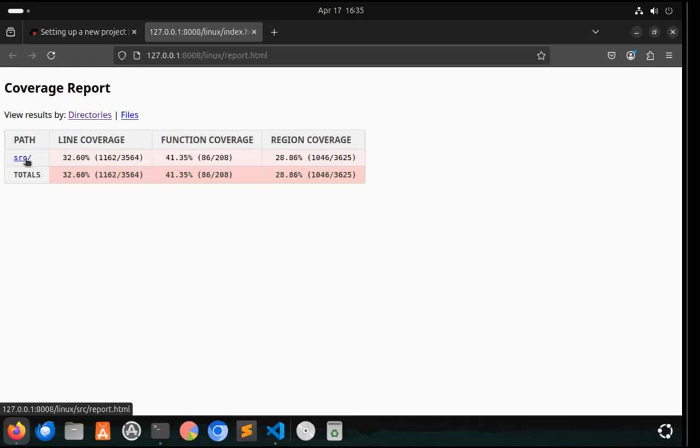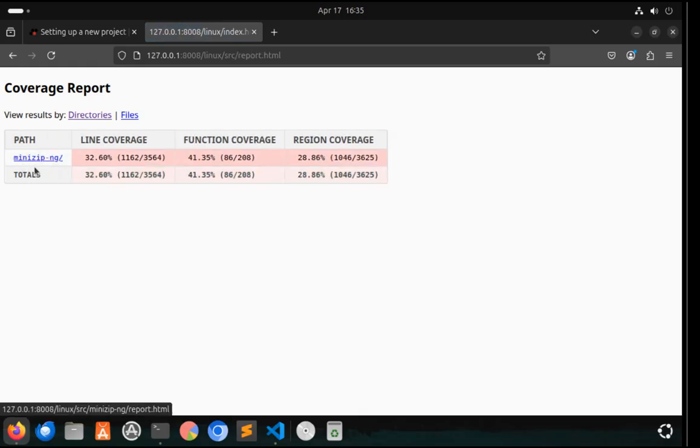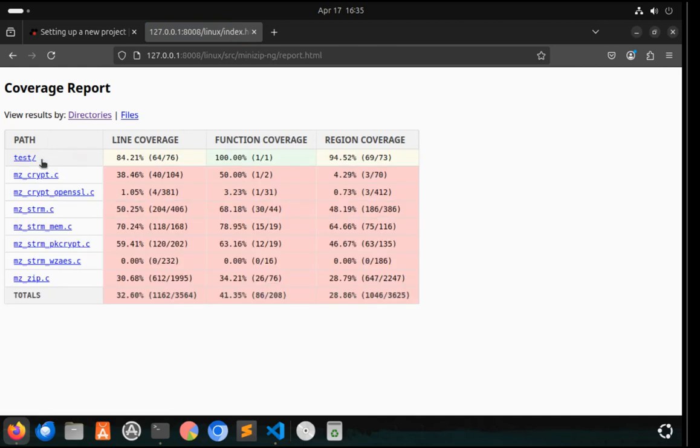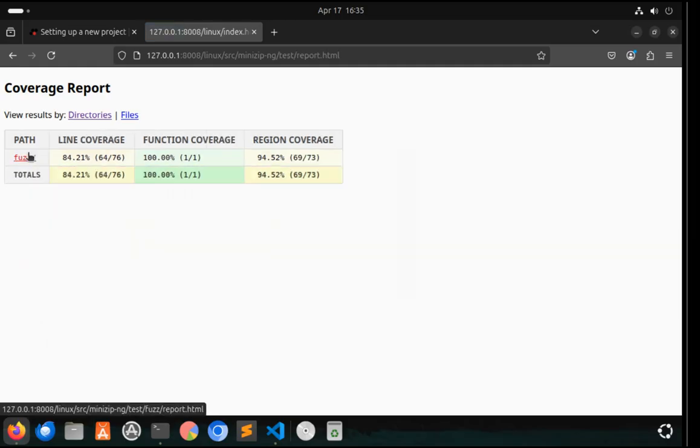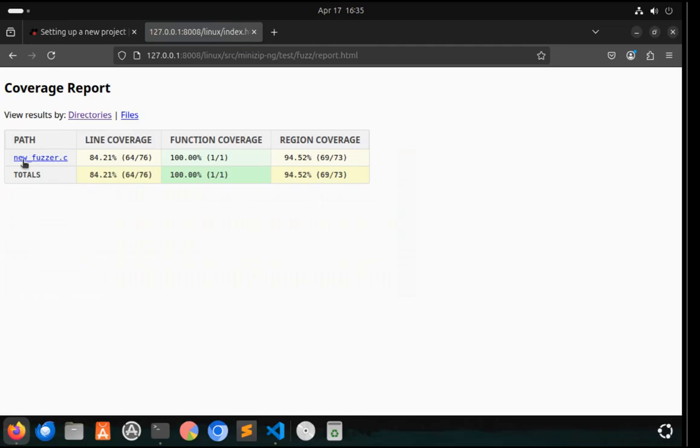And we've got data under a source folder, minizip. And here we have various source code files. As you can see, the number of lines of code coverage for each file. Under test and fuzz, we have the fuzz drivers. Now notice this is only the new fuzz driver.